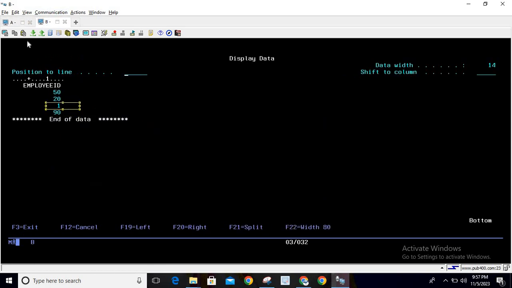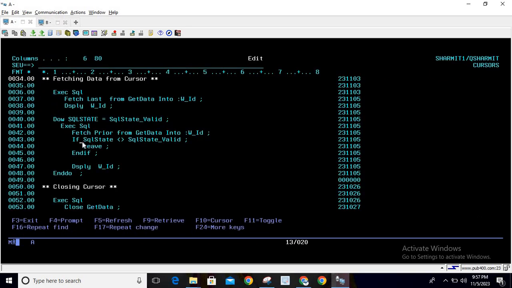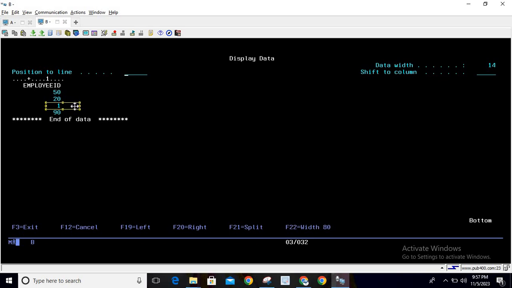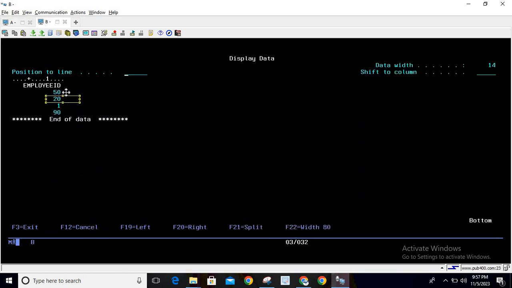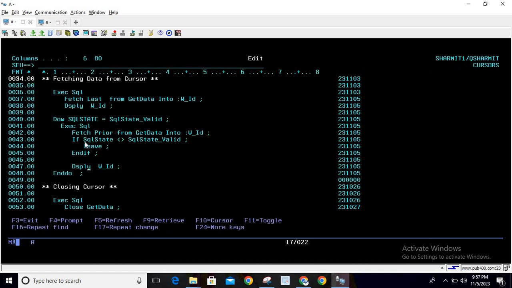So prior is 1. After fetching, it will check the SQL state, because every SQL statement returns some status, right? So again we are checking if SQL state is not equal to SQL state underscore valid, then simply leave the loop. Otherwise you can print the value. Here I am printing the value w_id. Then it will iterate the loop, then go and fetch the prior again. This time it will move upward and fetch this 20, and then it will print that 20 value.